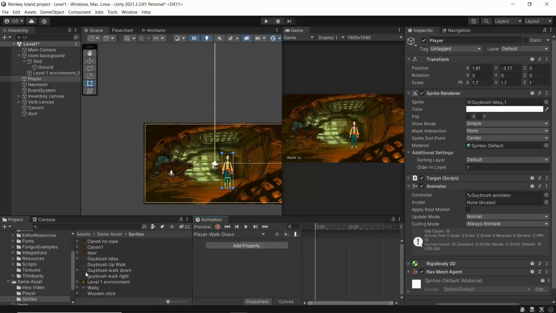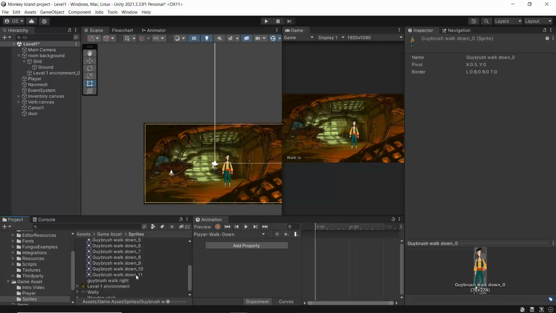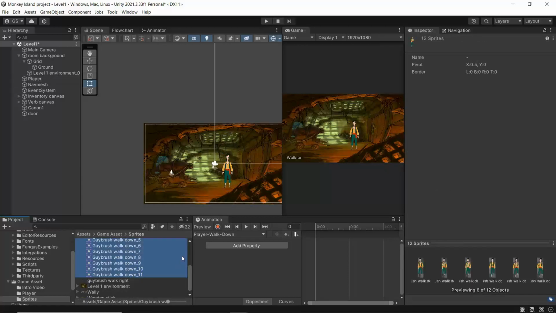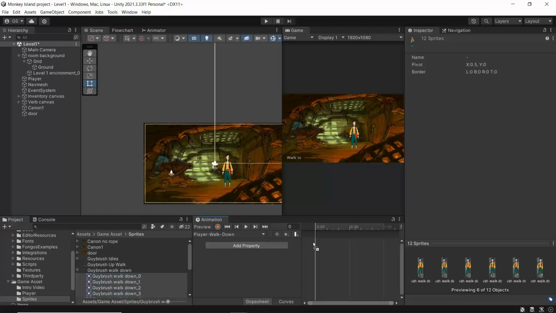And I'm going to use ours. Bring it there. And let's make it 1. So that is for the down. Let's make the one for the right.